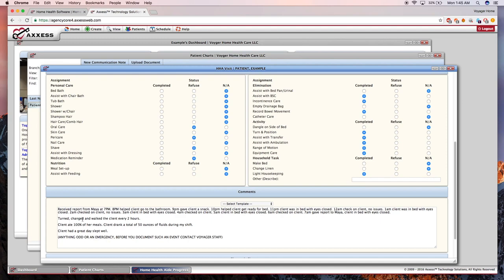Everything else is the same. We did not walk the client every 2 hours since she was asleep, but turned and changed the client every 2 hours. Client ate 100% of her meals, that could have meant her snacks, and she drank a total of 50 ounces of fluids during my shift because she wasn't drinking while she was sleeping, so it was less. Overall, client had a great night, slept well.